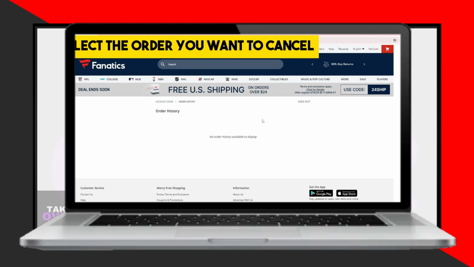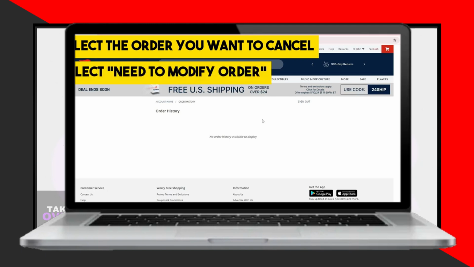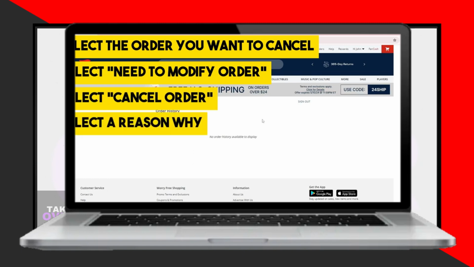Click on this option, and a drop-down menu will appear. Here, you will find the Cancel Order button. Click on it, select a reason for cancellation, and then confirm by tapping the red Cancel Order icon.